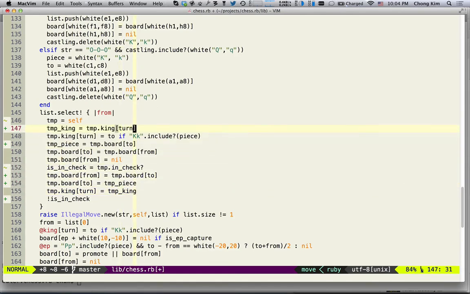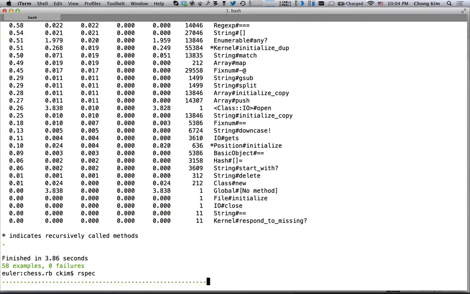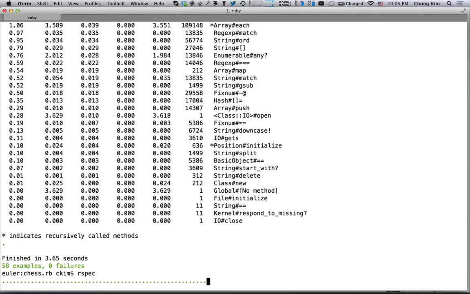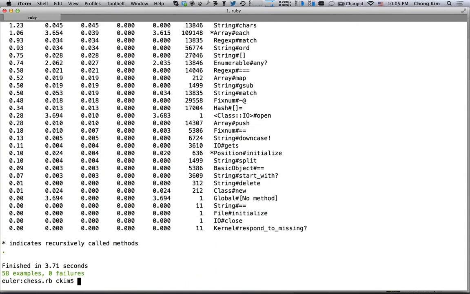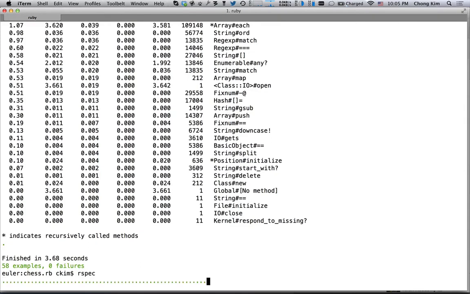And we're pretty confident about making these changes because if there's any problems, then the test should pick it up. Okay, so we save and run the RSpec. Okay, so that saved about 10%. So it was 3.86 seconds before, and now 3.6. So if we run it again, it should be close. 3.7. So there's a bit of variability. So it's good to run this a few times just to get an idea. And they should be fairly close to each other.